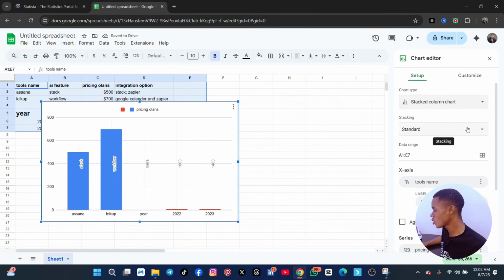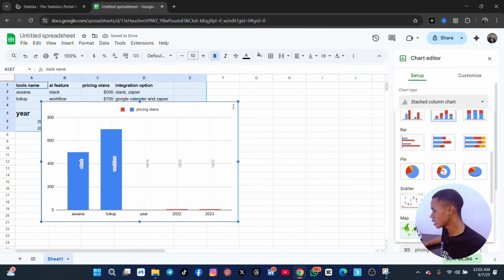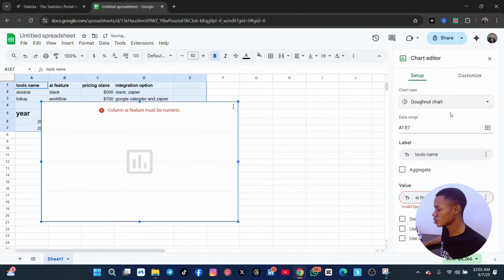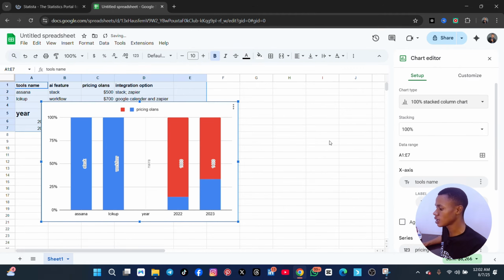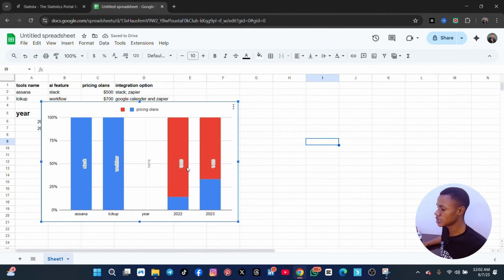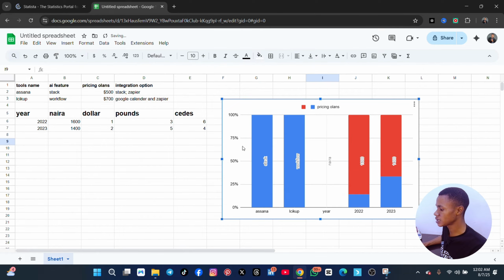But if we don't want that one, we want like a circle, we can now click on circle. It's not showing because we don't have enough data there. So let's just click this one here and make it look like this. Of course, you see that this chart here is representing the whole of these numbers. So this is how to do it.